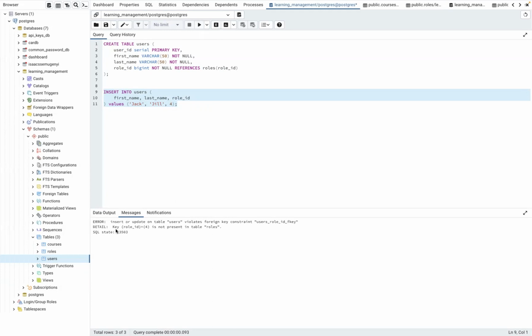If I send this record, you see that it says error. Down here it says insert or update on the table users violates foreign key constraint users role ID foreign key. Details: key role ID 4 is not present in the roles table. It means each ID you put here should be in the roles table. So the roles table should exist first before you create a user table. I think now it makes sense.